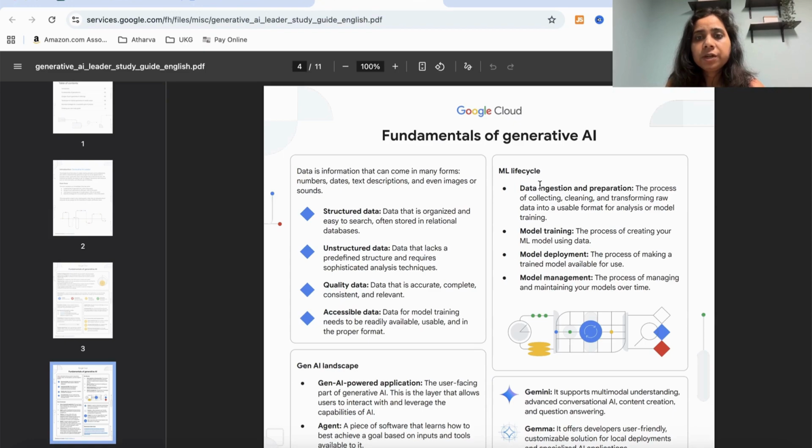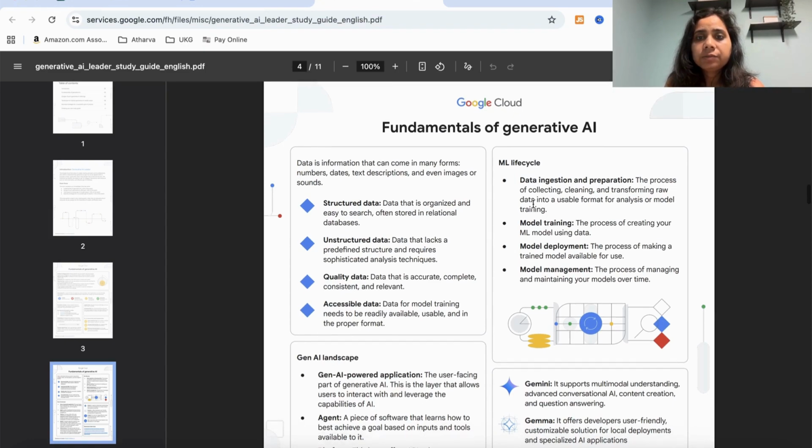Come to the machine learning life cycle. The first part is data ingestion and preparation. It is the process of collecting, cleaning, and transforming raw data into usable format for analysis or model training. And then for model training, what does that mean? It's a process of creating your machine learning model using that data. Model deployment is a process of making the trained model available for use. Management is the process of managing and maintaining your models over time.